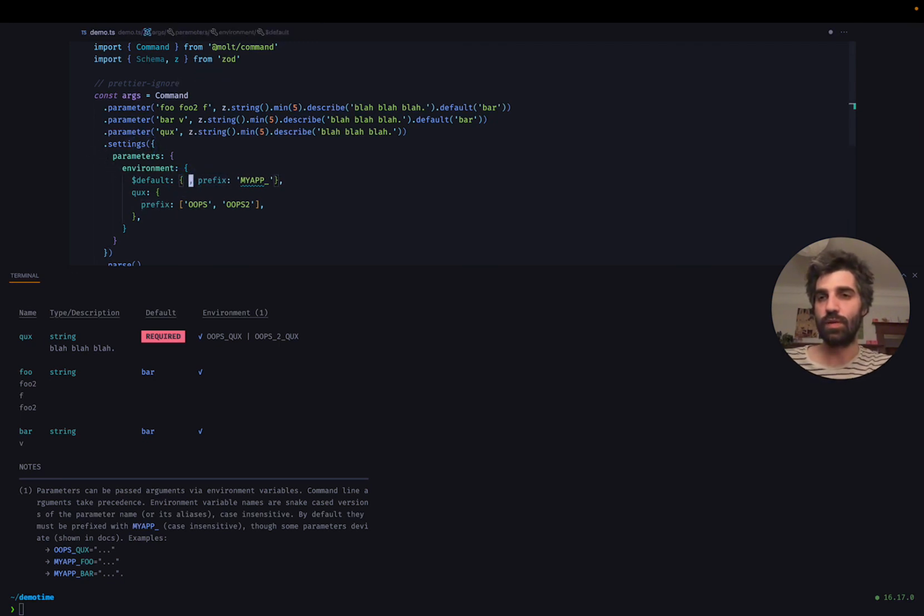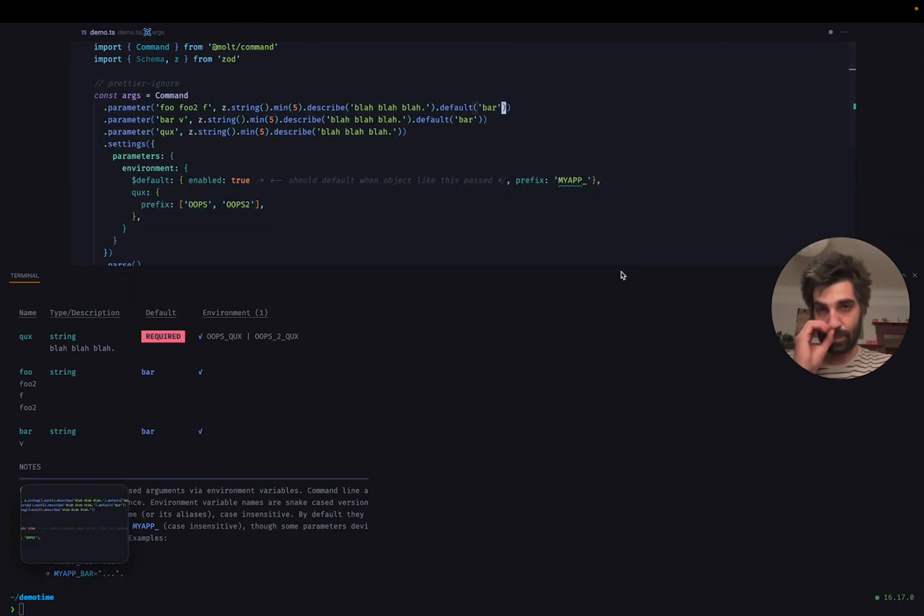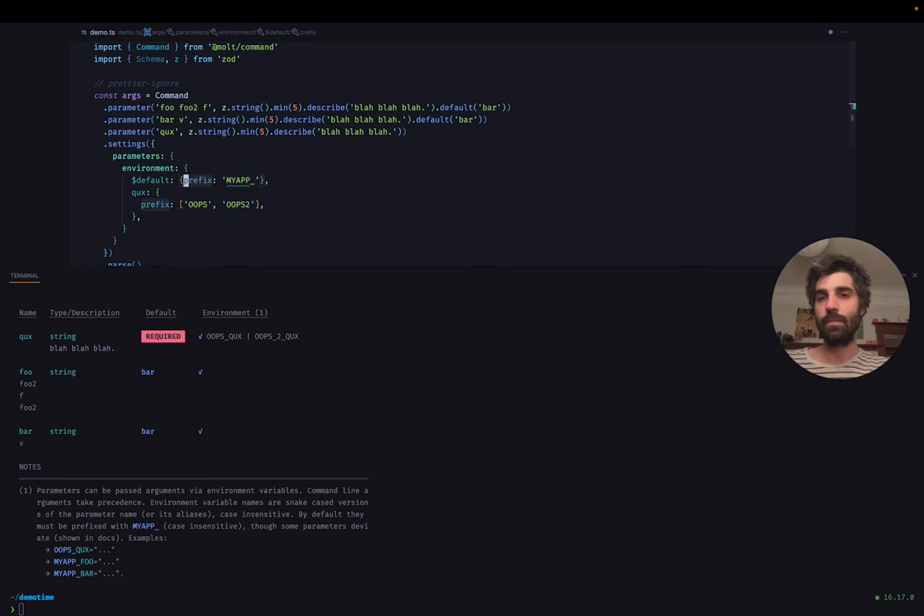So how do I do this? Should default when object like this is passed. Pass to this. Take a screenshot of that. Okay, cool. So that's my design intent there. It's kind of like what you see is what you get, as much as possible within reason. And so you see, imagine that the enable didn't have to be passed, but anyway, when you do pass it, it does what you think it would do as well.